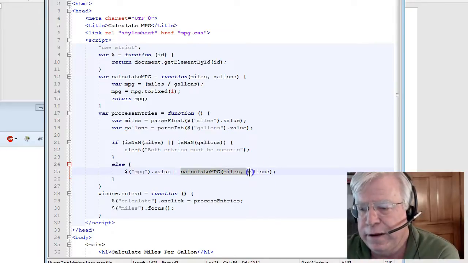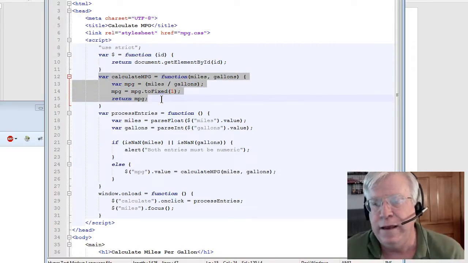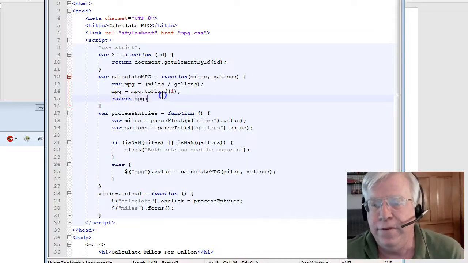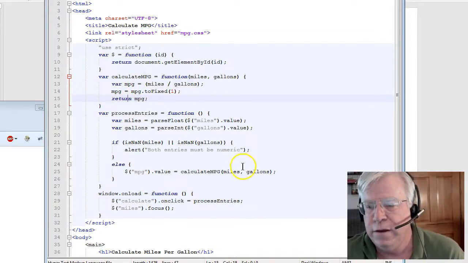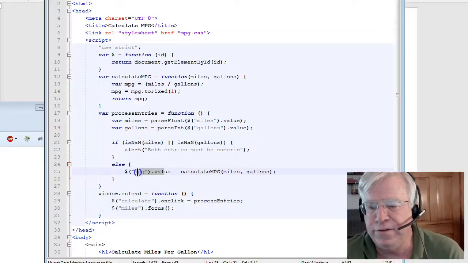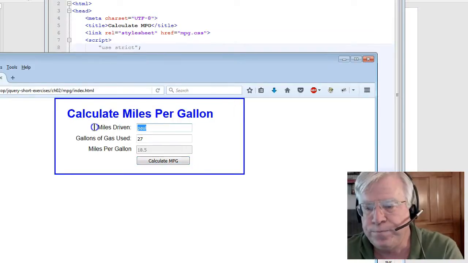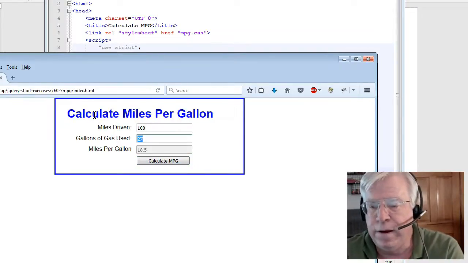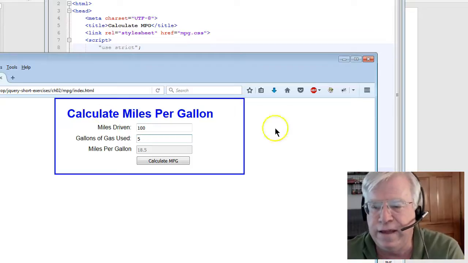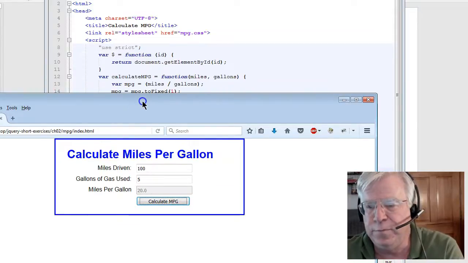This function here, calculate MPG, is up here, where basically it's taking the miles and the gallons and doing the math, assigning the value, and then returning it back to MPG. The answer comes back here, and then this is getting assigned to the display on the form. So here we go. I go 100 miles and I've used 5 gallons of gas. I hit calculate, and now the 20 is being displayed there.